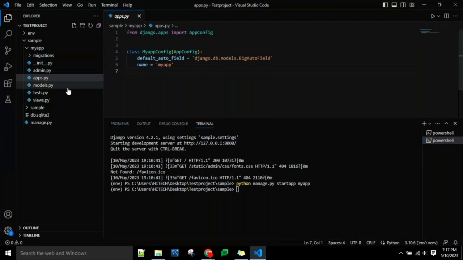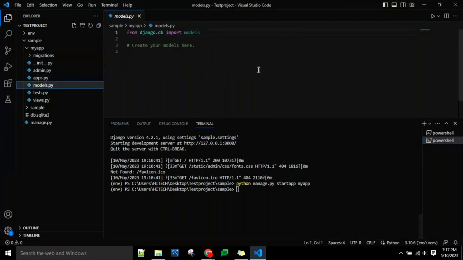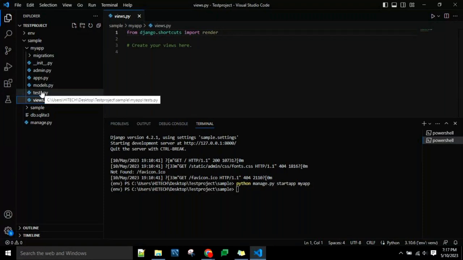Next is models.py. This is where all the application models are stored. That is nothing but the database. We can create the database over here. Next is tests.py. This is where your unit tests will be performed. Next is views.py. In views.py you will write your backend code, that is your Python functions or modules, that can be updated over here. This is where the application views are.